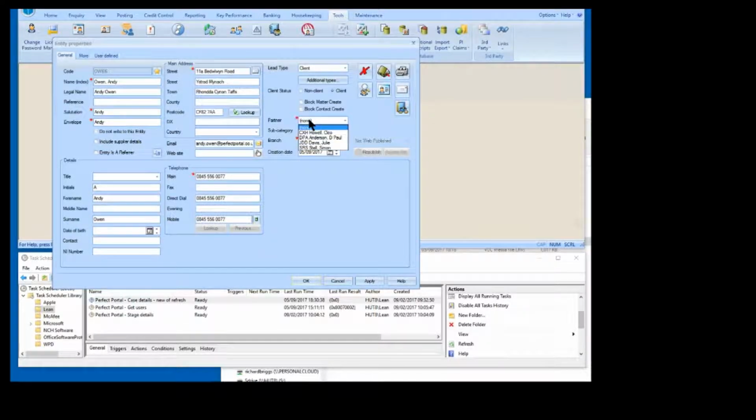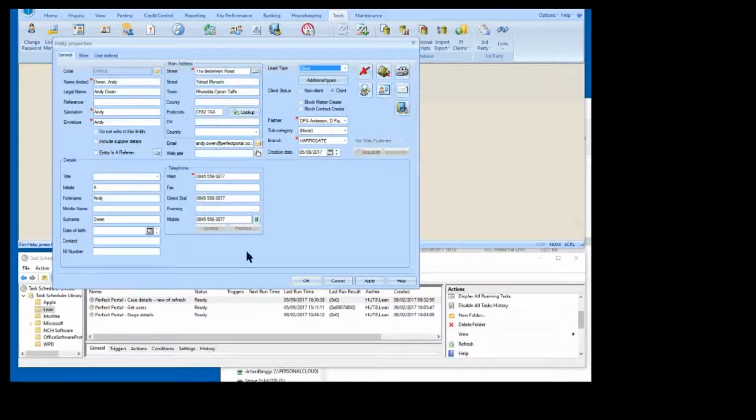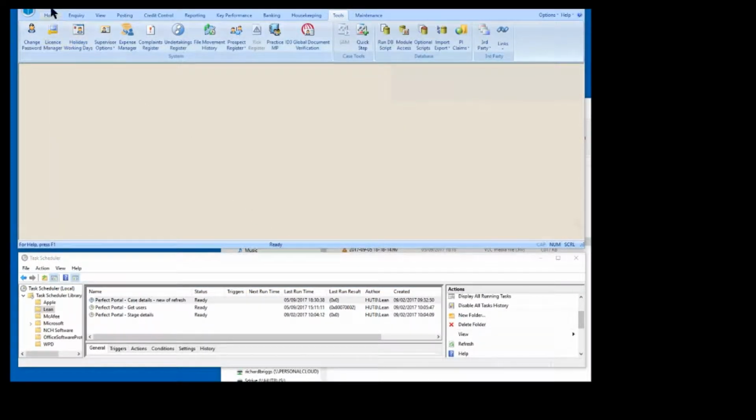One thing that is missing off this one is partner. Now it could be that you have some rules in terms of a default partner for a particular branch, that kind of thing. So that's something we can definitely incorporate. Notice here also that the source of introduction has come through as well. Okay, so let's OK that. Oh, one thing missing, I think, title. Now that is missing simply because it wasn't included in the test case on the portal. Click OK.